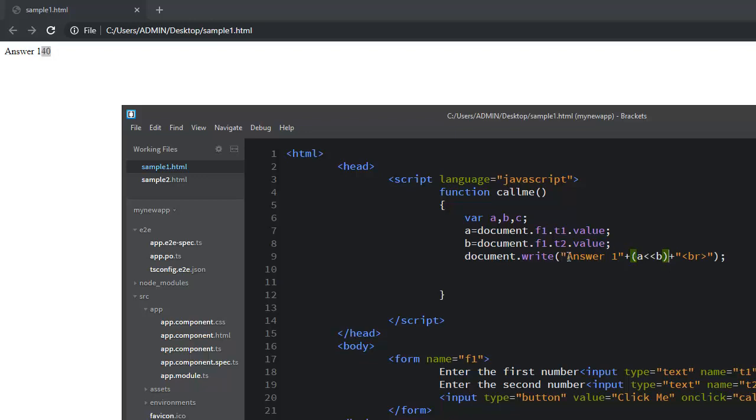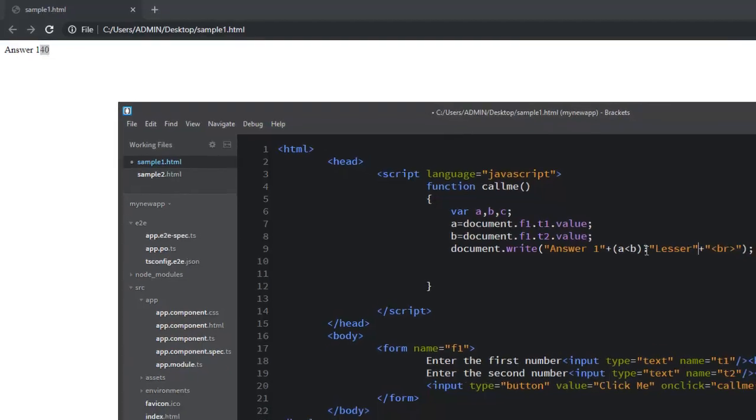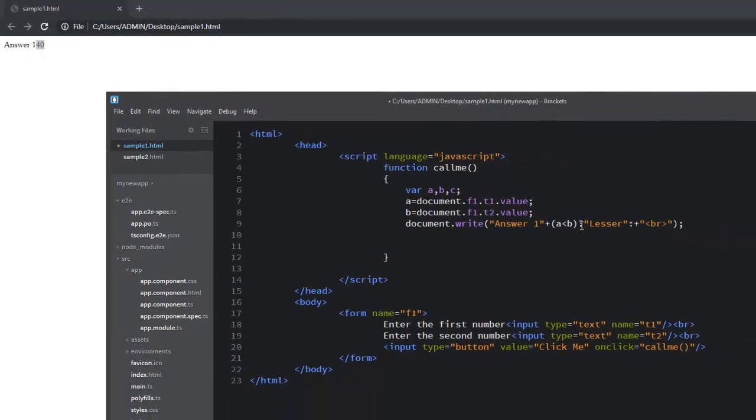And at last the conditional operator will be coming. Now I'll just write here A is less than B, in that case question mark. Here what should I print? I'll be printing lesser. Else will be coming with colon, and here it is greater. Fine. So I'll check A is less than B. If the condition is true, it will print lesser. If the condition is false, it will print greater.